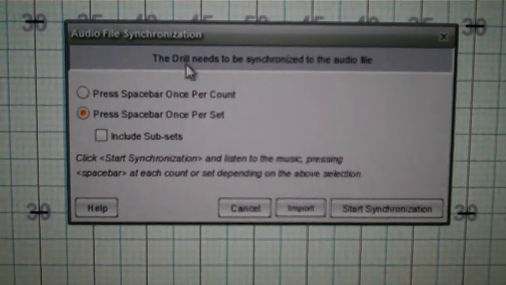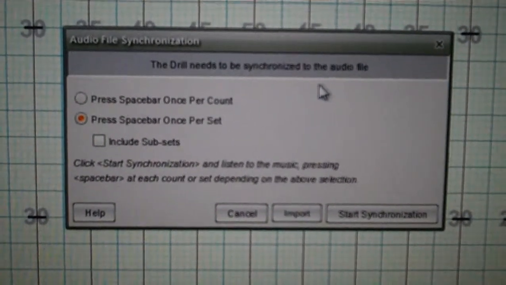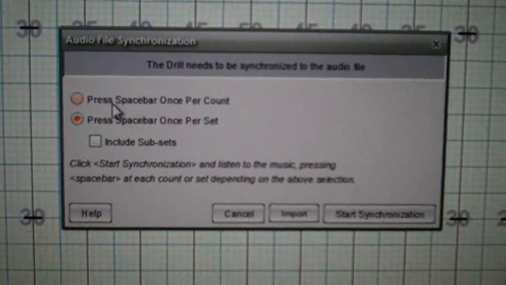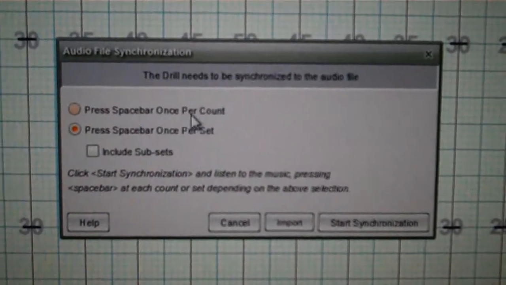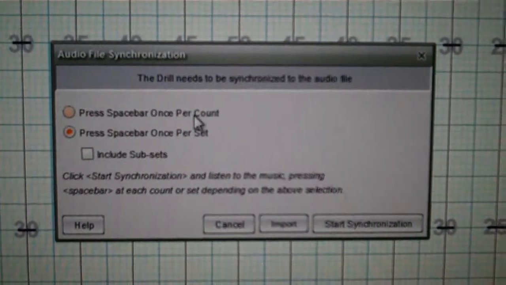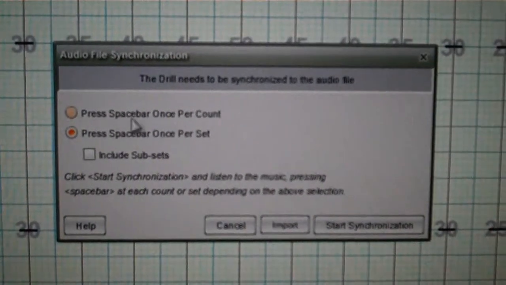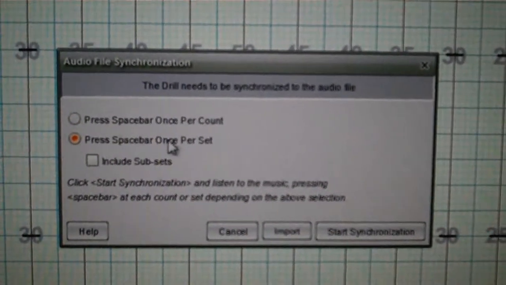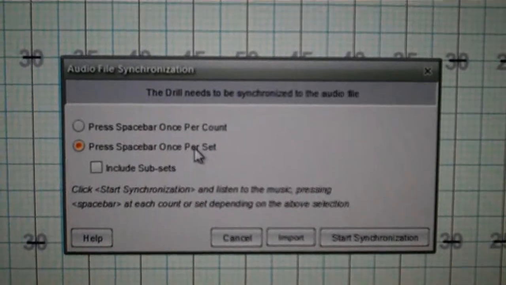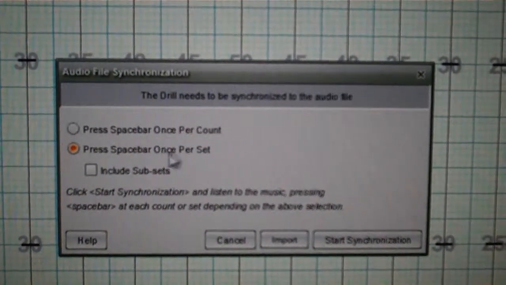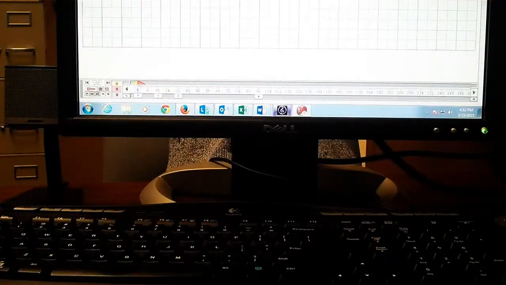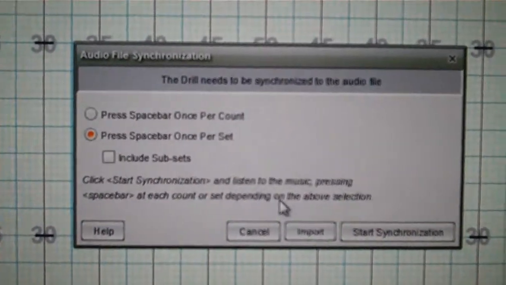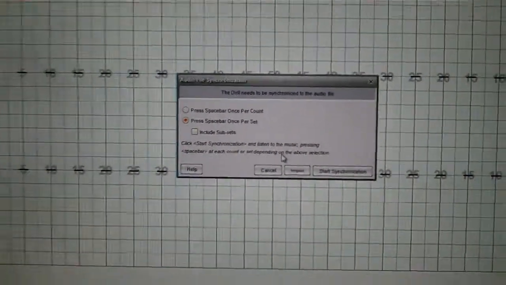Okay? It says the drill needs to be synchronized to the audio file. You have 2 options. You can press the space bar once per count to synchronize with your file, or you can press space bar once per set. That is what I would recommend for you, that you press spacebar once per set. Okay, now at this point, I still have this audio file synchronization box open.